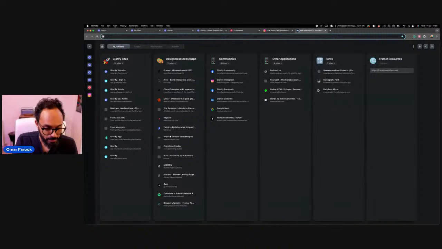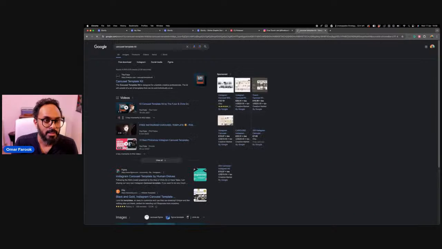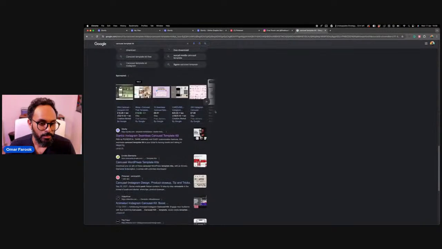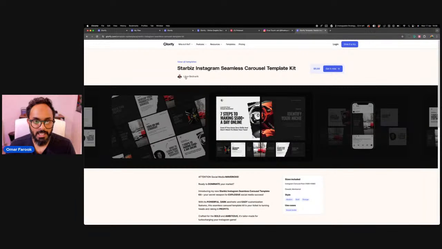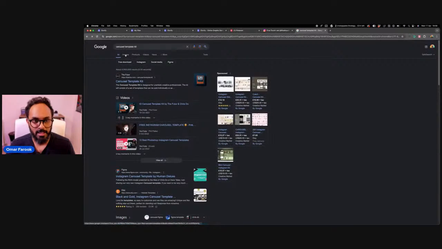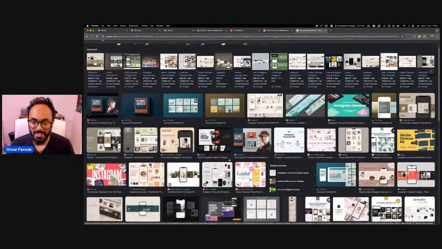If you type carousel, and this is how good our SEO is, template kit, and as you scroll down, boom, Starbiz Instagram Seamless Carousel Kit by Libor. It's right at the top, right? Carousel template kit is a few, very common keywords. Again, look how high up this is in Google Images. You get a nice preview of it right here, right?